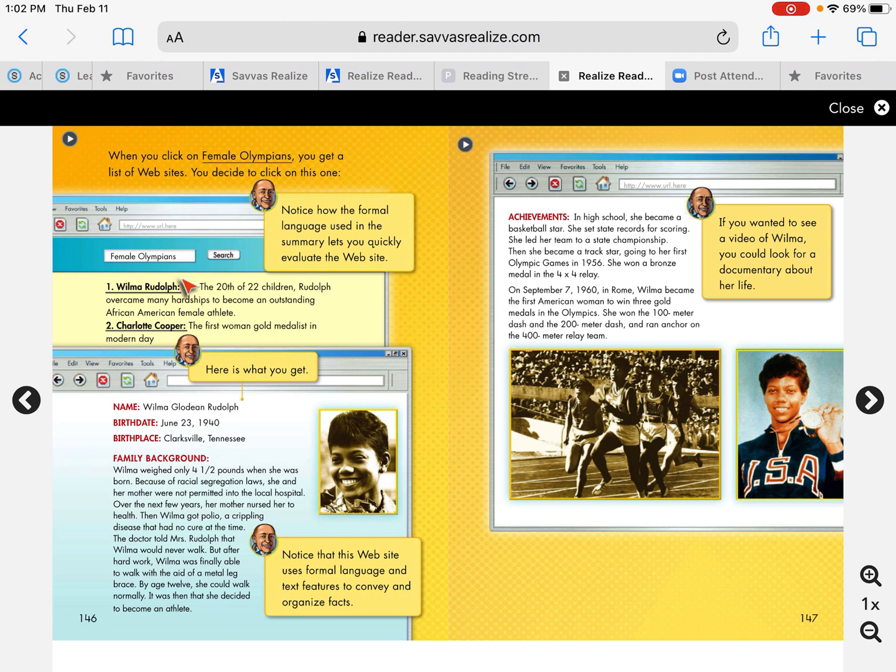Okay, here's what you get. Wilma Goldine Rudolph. Birth date, June 23rd, 1940. Birthplace, Charlottesville, Tennessee. Family background. Wilma weighed only 4.5 pounds when she was born. Because of racial segregation laws, she and her mother were not permitted into the local hospital. Over the next few years, her mother nursed her to health. Then Wilma got polio, a crippling disease that had no cure at the time.